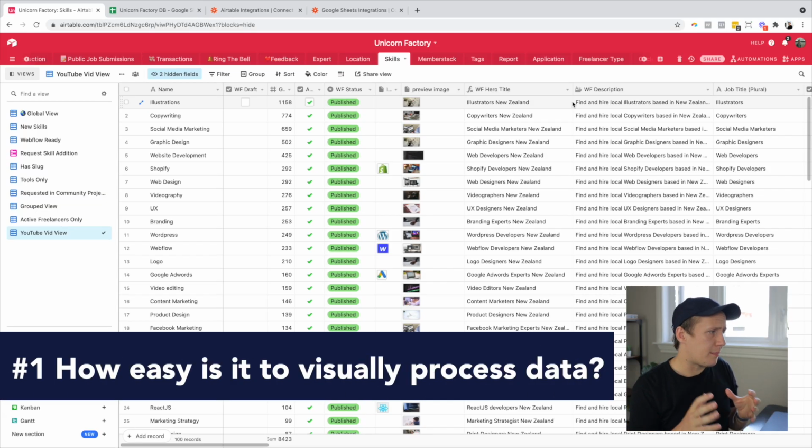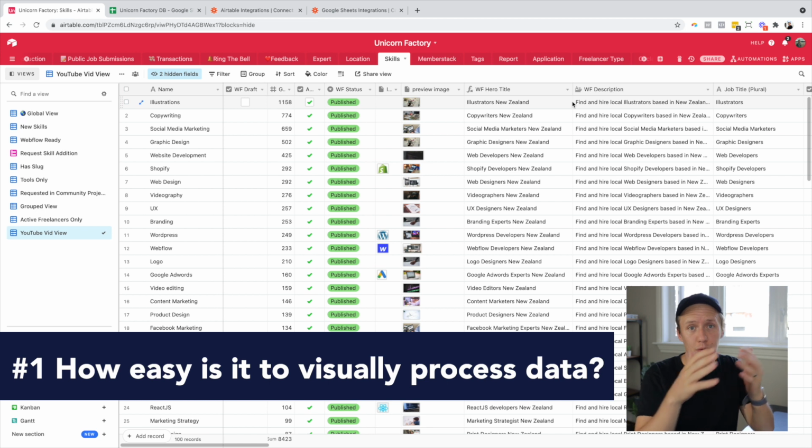But without further ado, let's get into the first point. The first point that I want to make is that using Airtable, especially when working with a large amount of data, is just a lot easier to process visually than Google Sheets.